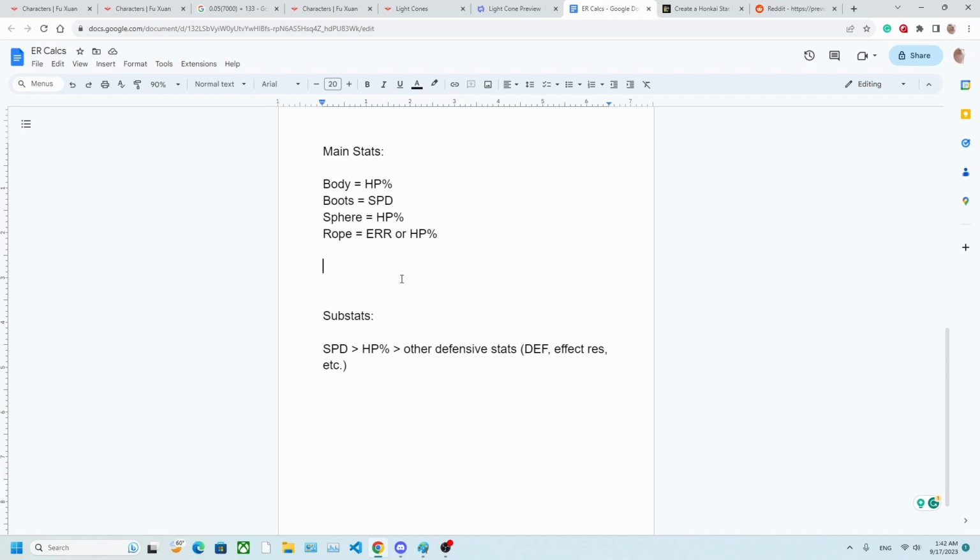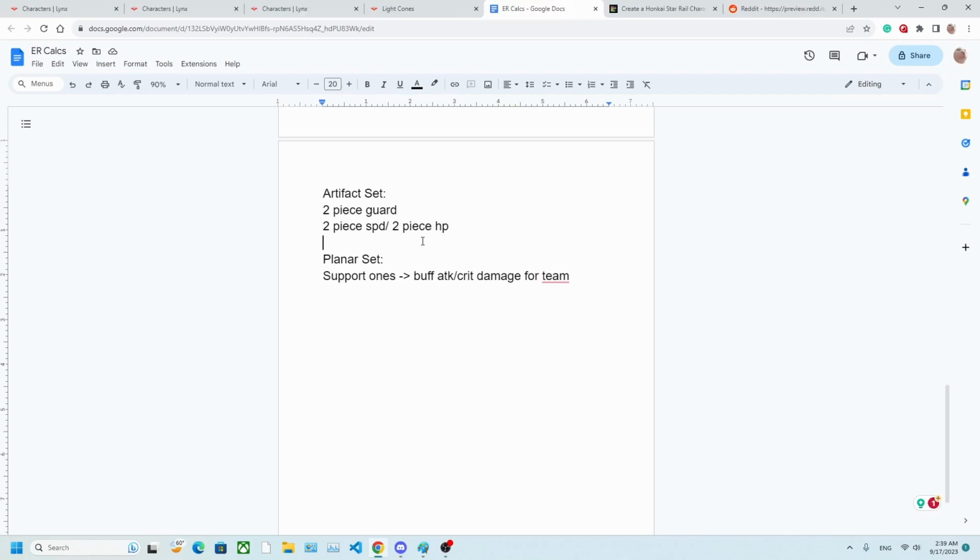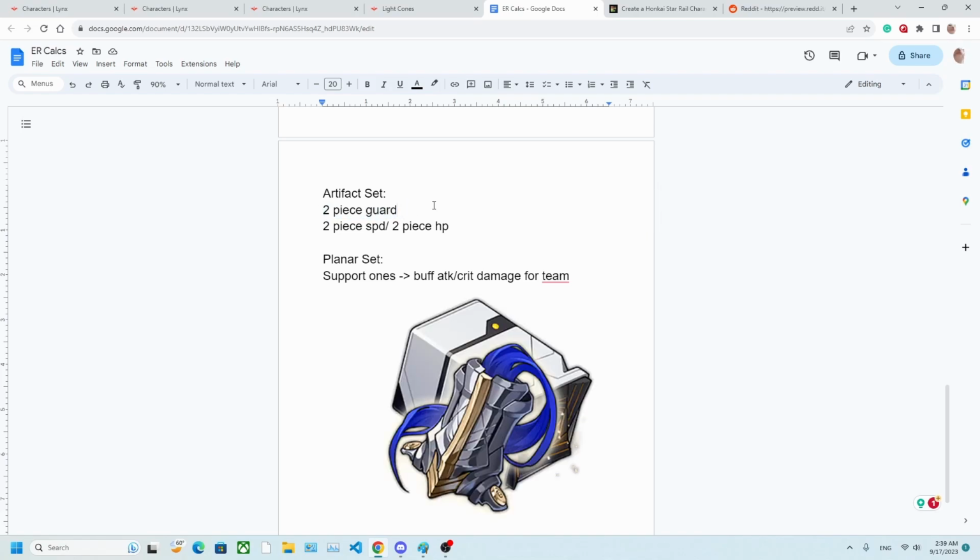give you more survivability, and speed allows her to take her actions more quickly and be able to generate SP for your team. Trying to go a hybrid build will only make your artifact farming harder. For Fu Xuan's artifact sets, I highly recommend two-piece Guard, the one that gives damage reduction. Because she's taking a lot of damage, since it's being redirected to her, that damage reduction will be key in keeping her alive.